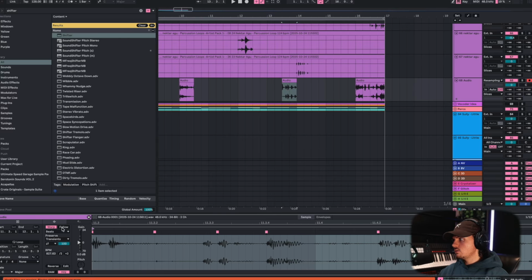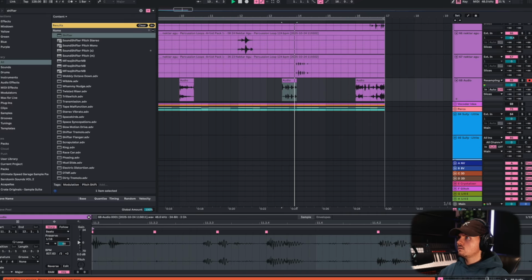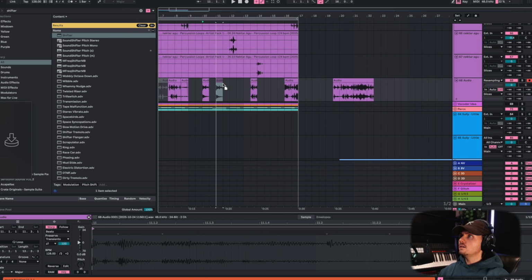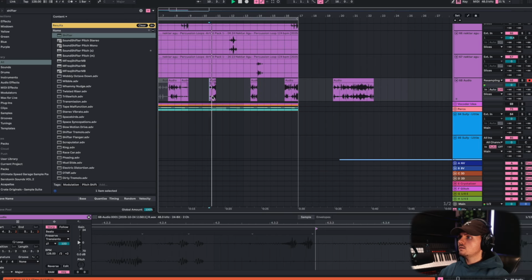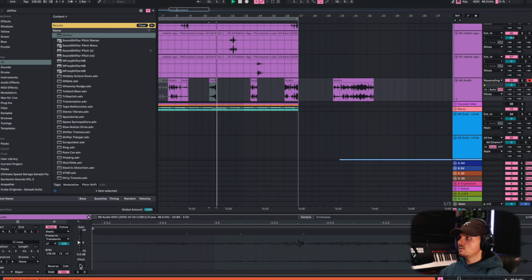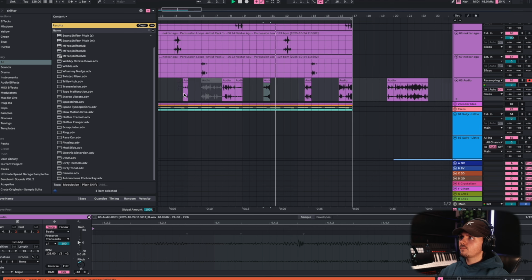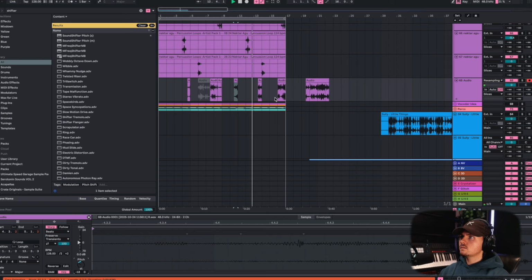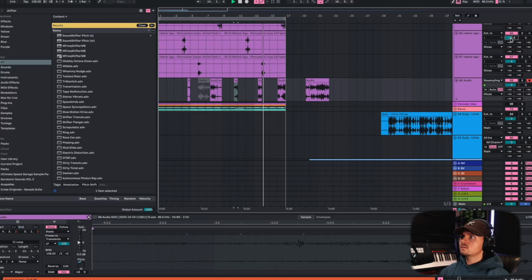Command A, Command U, preserve transient 16th. And then let's put this one Shift and R. It's quite cool. 18 down. So I'm liking the sound of that.